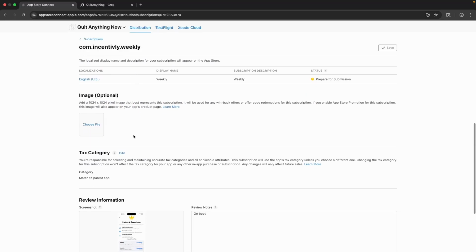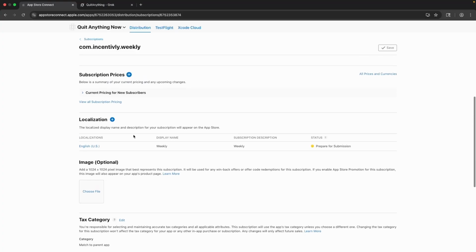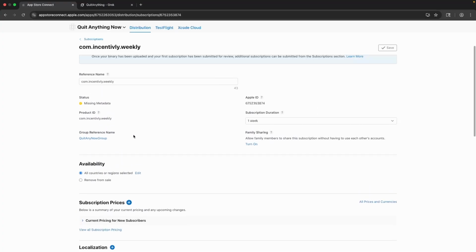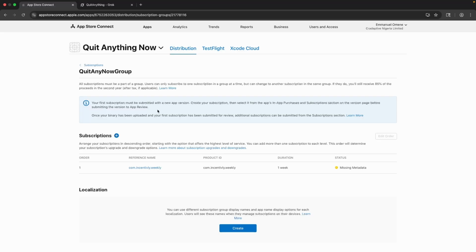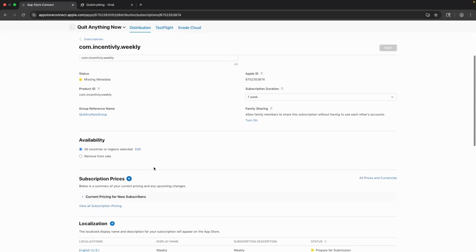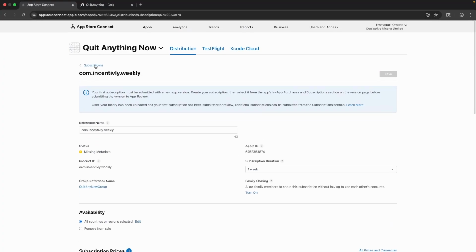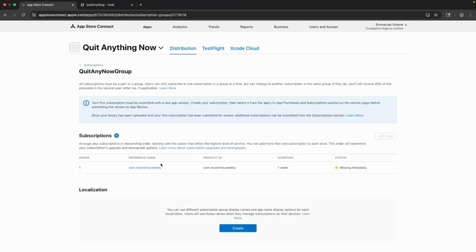It still says missing metadata. I think I filled everything out correctly. I can go back. If you filled it correctly, it should say ready for submission. But I don't think it's related to this. It's probably related to the group. So I can go back and actually fix that.